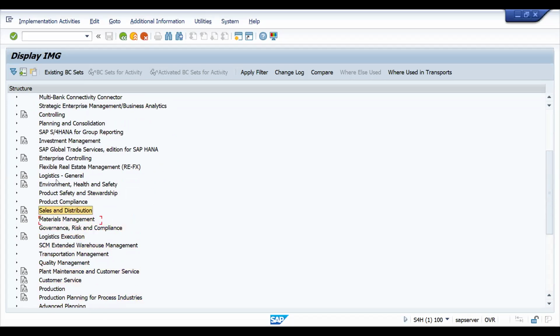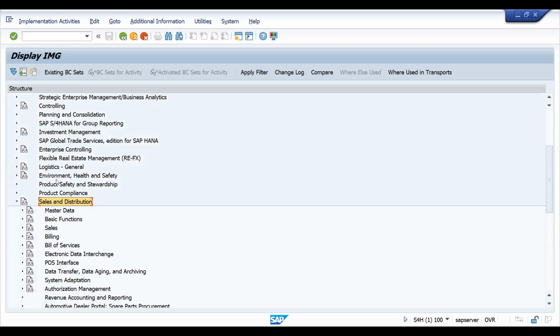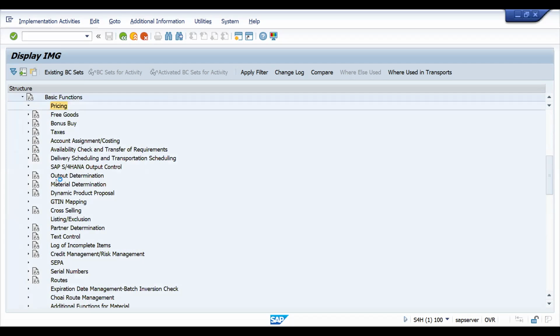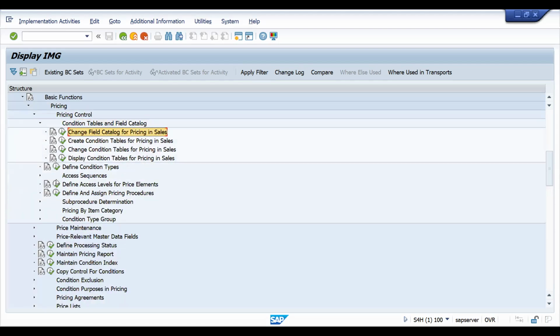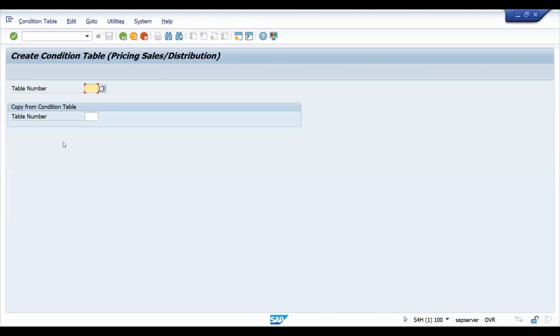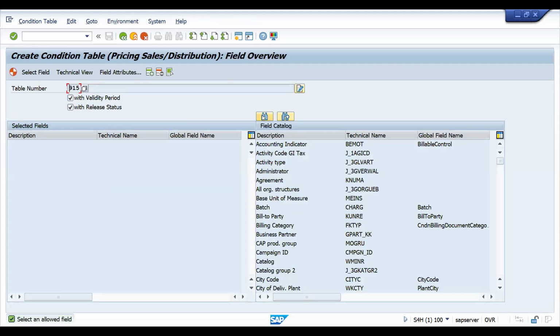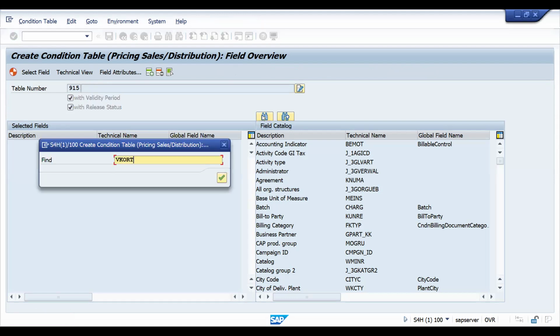Okay. So let's come here, sales and distribution. Let's go to the basic functions. In that, you go to pricing. Let's go to the pricing control. Okay. So we'll take one condition type, two key combinations, and let's try to play with the system. First, we'll take the condition table. So I'll just do one thing. Maybe create condition table, and this one I would like to take 915. Okay, so let's try to find VKORG.